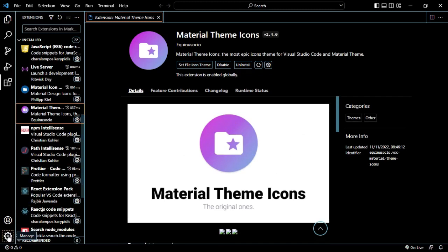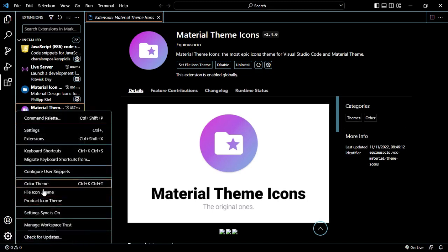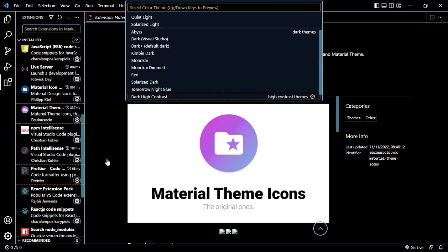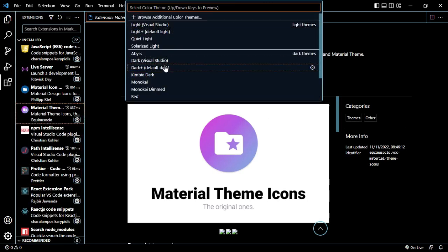Now first we go to your settings. It's at the bottom left. You click on settings and then you see color theme. If you click on this color theme, something is going to appear over here. That's if you've downloaded your material theme icon. I think this is default dark. These are the two defaults for the dark mode, and this is the default for the light mode.